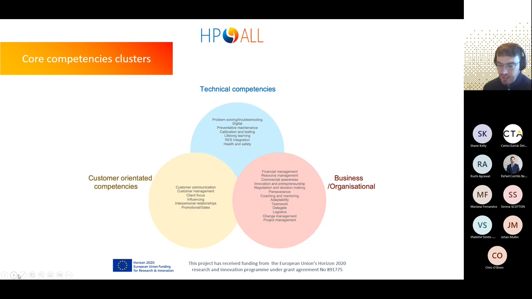So again, this is one of many Venn diagrams that showcase where the heat pump installer is, where the heat pump designer is, and where the building owner is in these three bubbles. They call them core competency clusters.